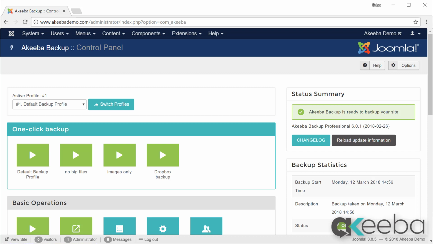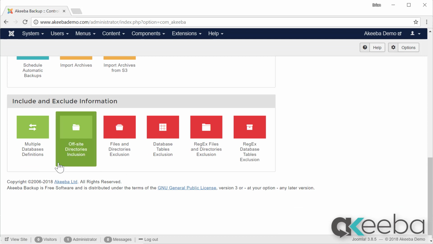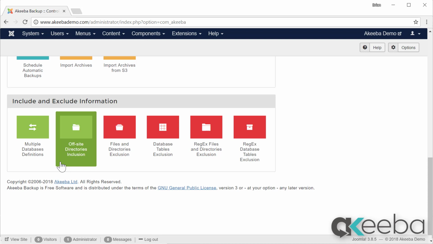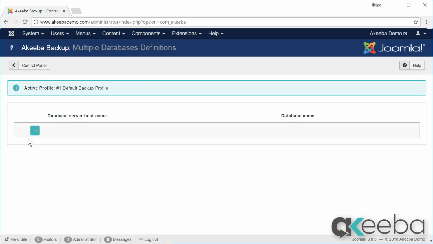You may also have installed an additional website, perhaps a subdomain for a forum like this, and you want to make sure that in your Akeeba backup you include the forum as well as the Joomla site. If we scroll down, we can see there are two options for including data in the backup, one for databases and one for directories. To begin with, let's look at the databases, so select Multiple Databases Definition.